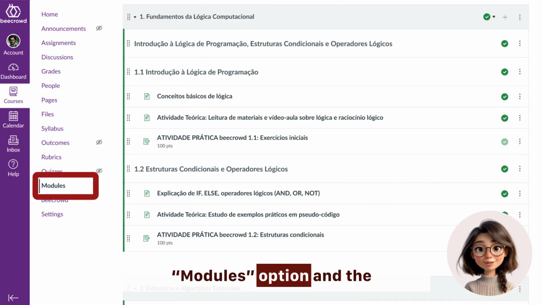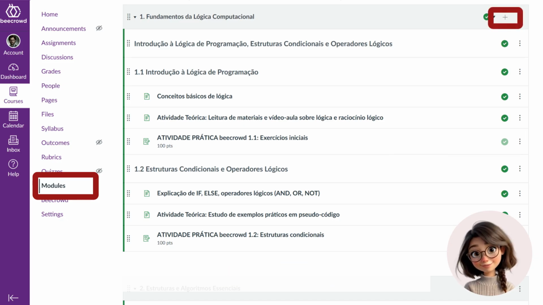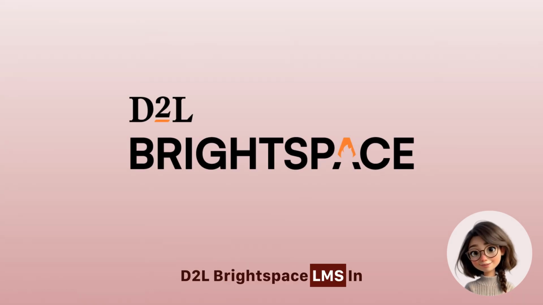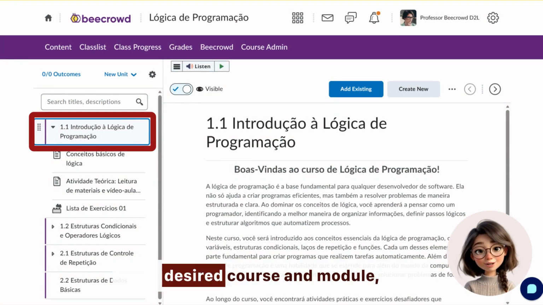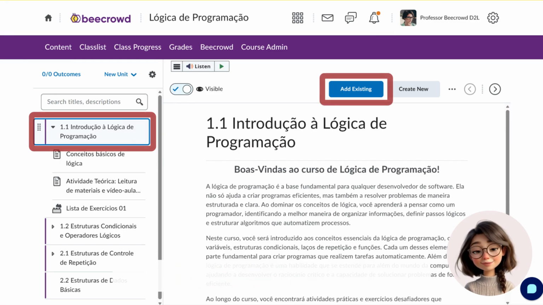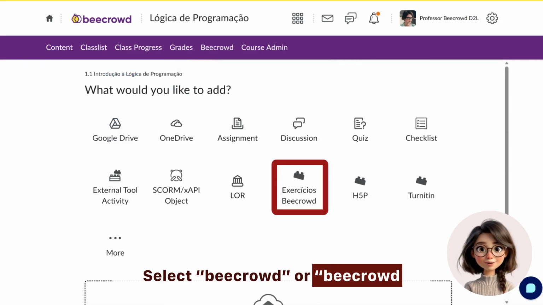Through the Modules option and the More icon. D2L Brightspace LMS. In the Brightspace, within the desired course and module, click on Add Existing. Select beecrowd or beecrowd exercises.